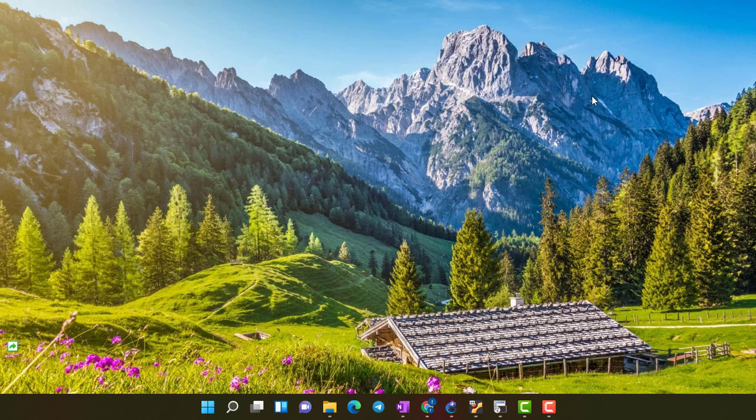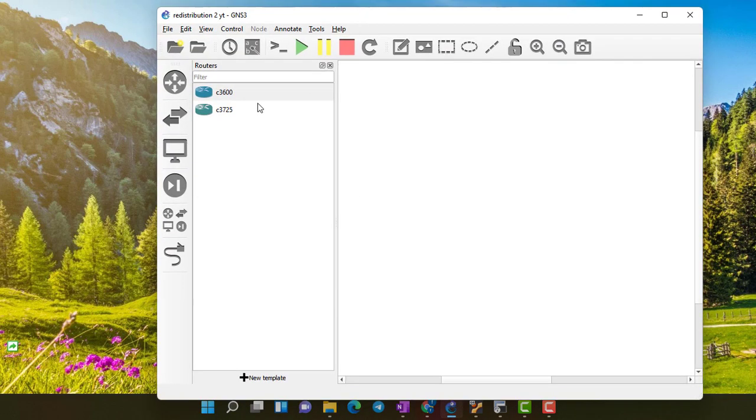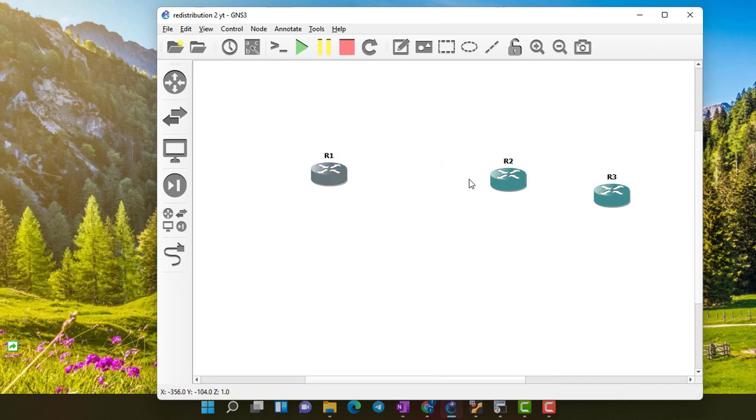We'll see how to redistribute routes between protocols, like the routes from EIGRP to RIP and RIP to IGRP. In this video, we'll see. So here I already installed GNS3. I will show you in GNS3. We'll take three routers for this lab. So I take here three routers: router 1, router 2, router 3.